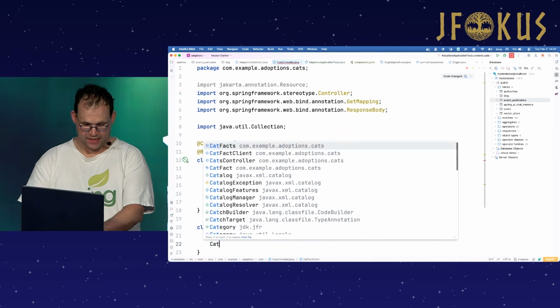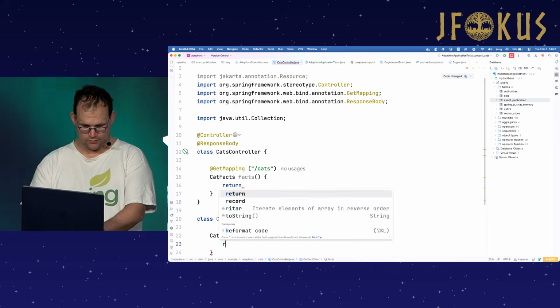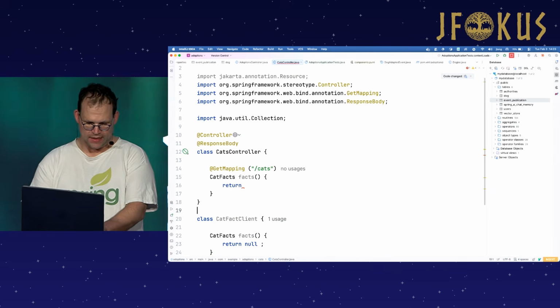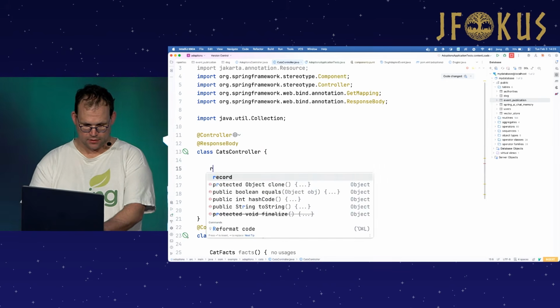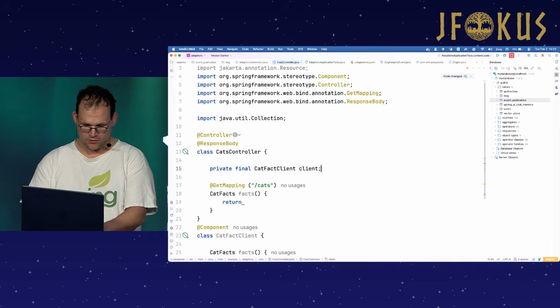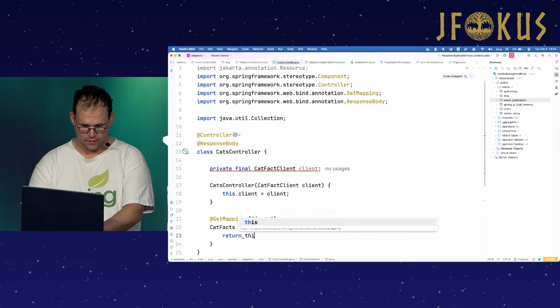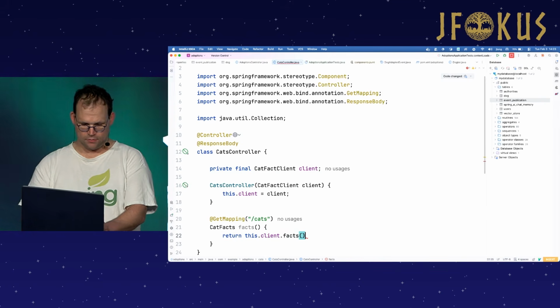And I would have cat facts. We'll come back to that in a second. And I can make this a component and then inject it, right? Private final CatFactsClient, add that there. This, okay, makes perfect sense.